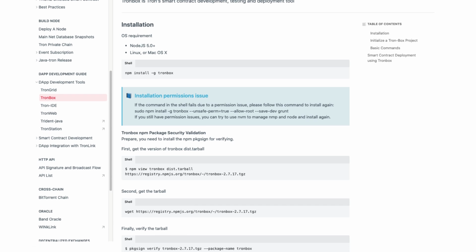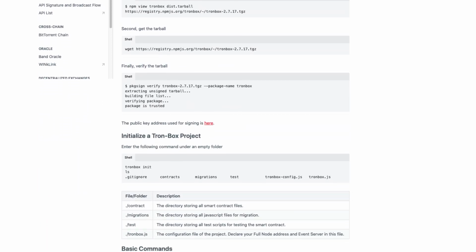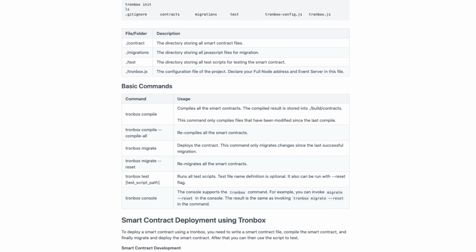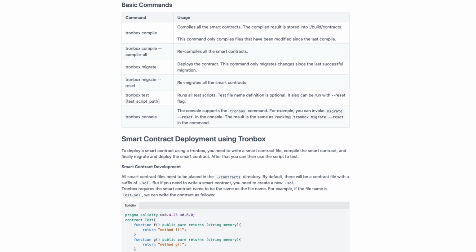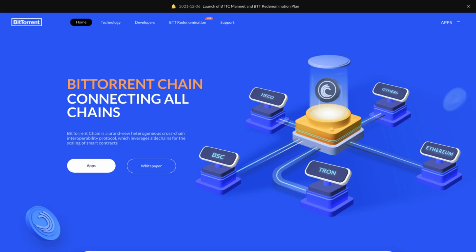They also have something called Tron Box. Now, this is a smart contract development, testing, and deployment tool offered by the Tron network. We have compile, migrate, and test, and these are all familiar command line arguments that we can pass into Tron Box.